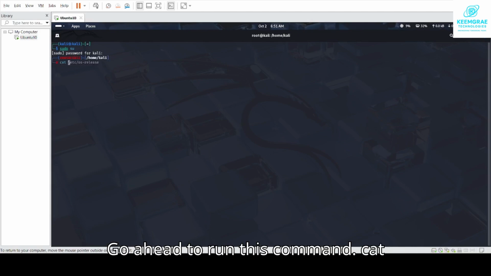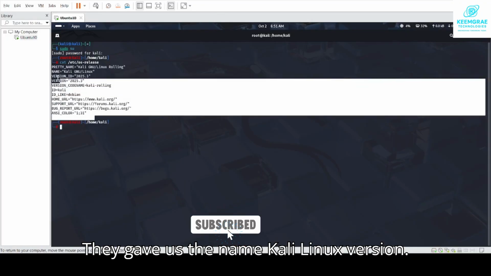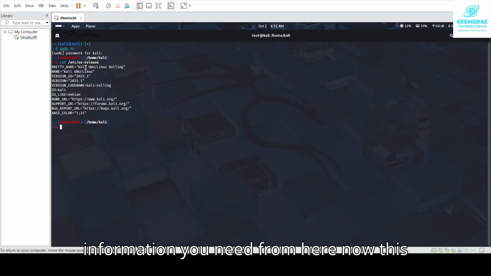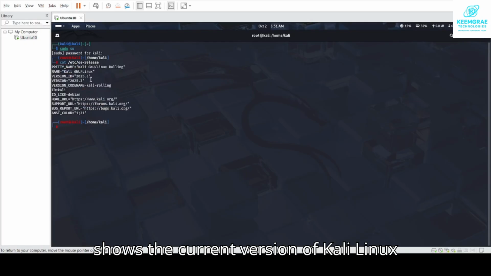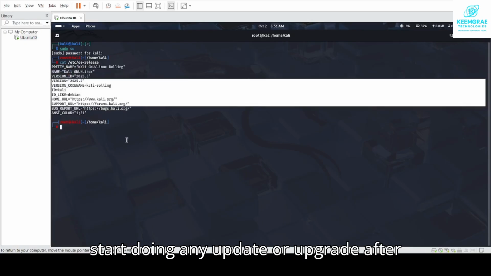Go ahead and run this command, cat /etc/os-release. Hit enter. Now you can see the result. It gives us the name, Kali Linux, version, ID. You see pretty much every piece of information you need from here. This shows the current version of Kali Linux, right? It's always good to know before you start doing any update or upgrade.